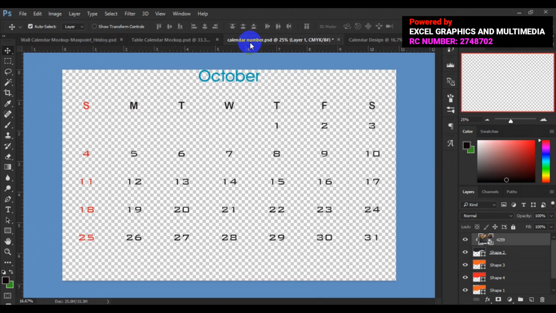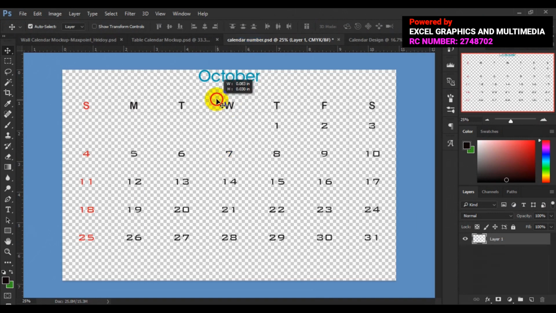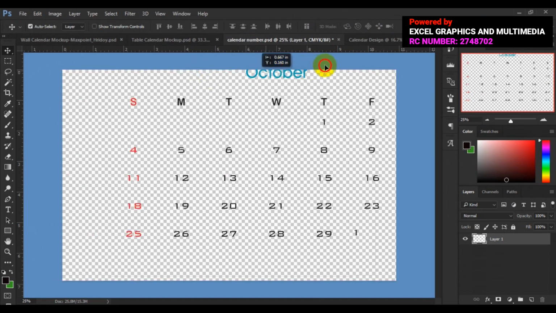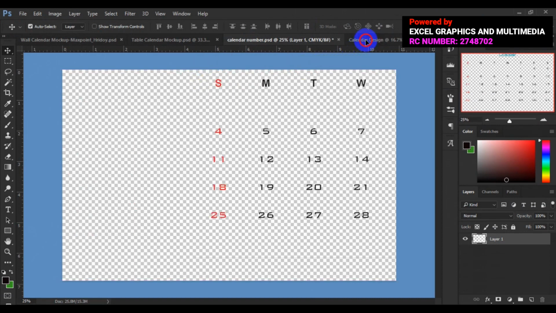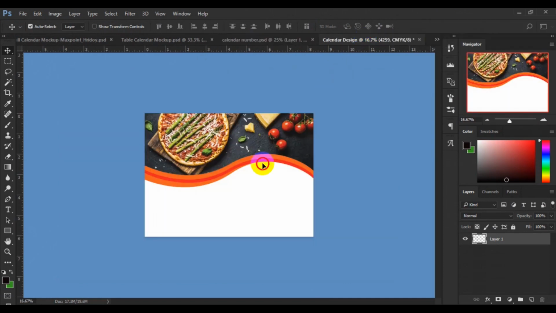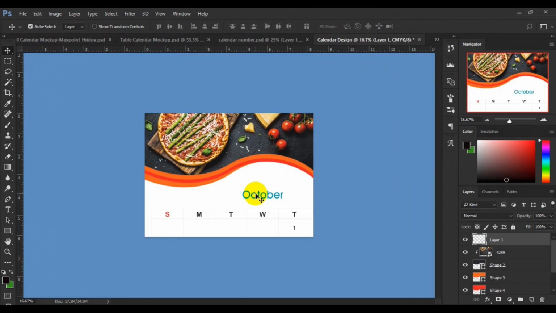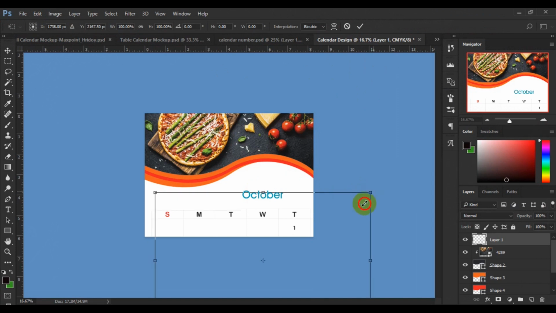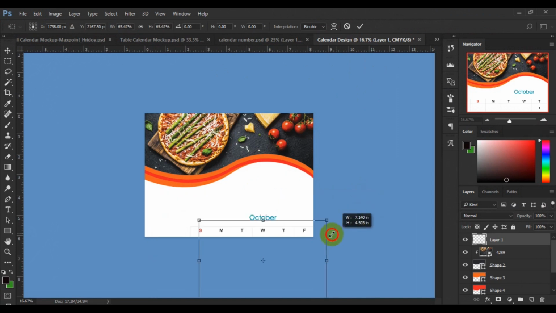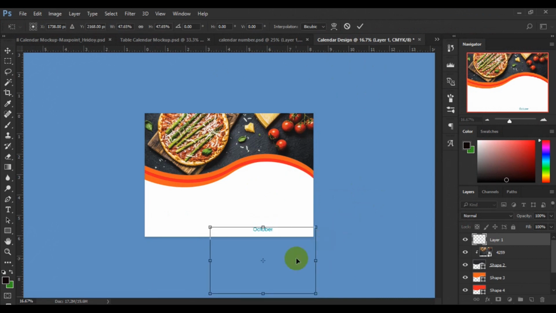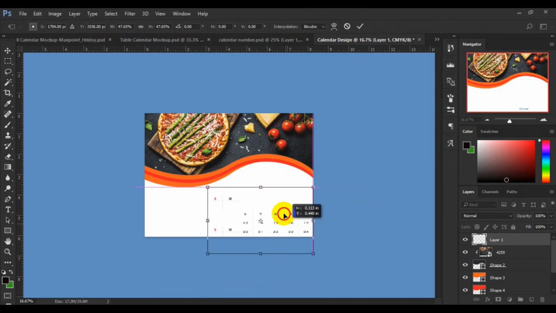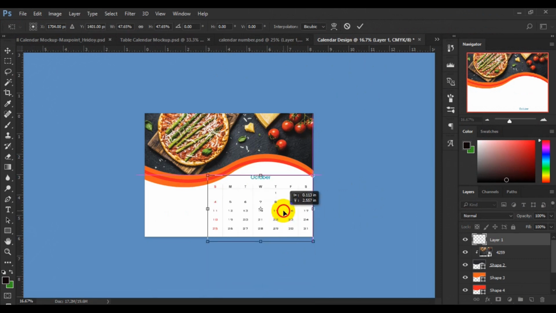So now this is a restaurant desk calendar, right? So we have to go to our calendar number now. Then I will select our, so I will take it to the design. I'll press Ctrl T, Shift key and alternative key and drag in to resize the calendar number. Then I'll take it down to the design.